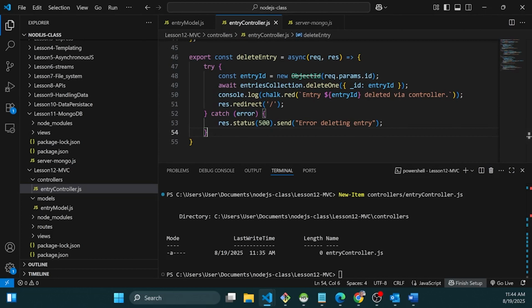Our controller now has all the logic, but how does our app know which controller function to run for which URL? That's the job of a router. Now we create a new file in the routes folder called entry routes. So let's do that quickly. We're gonna add it in the routes directory, and call it entryRoutes.js. This file will act as a mini map for the application.